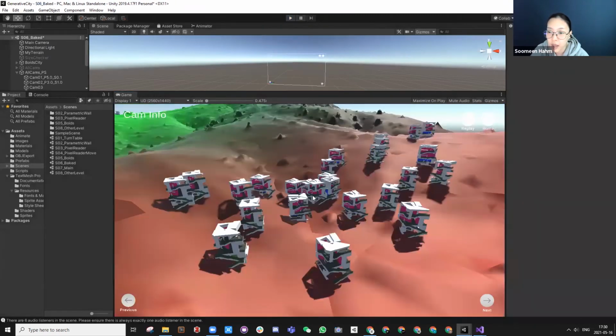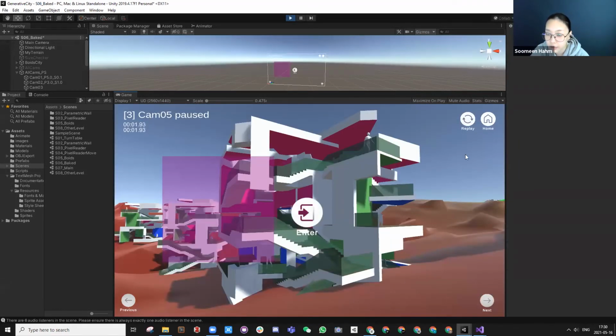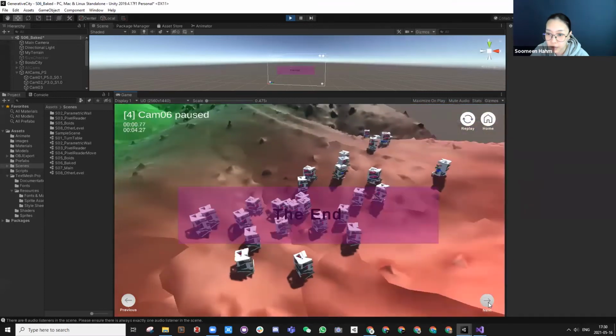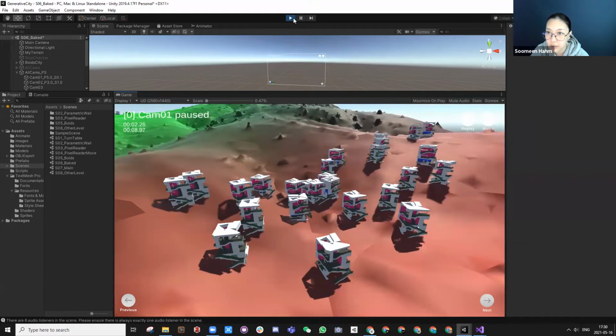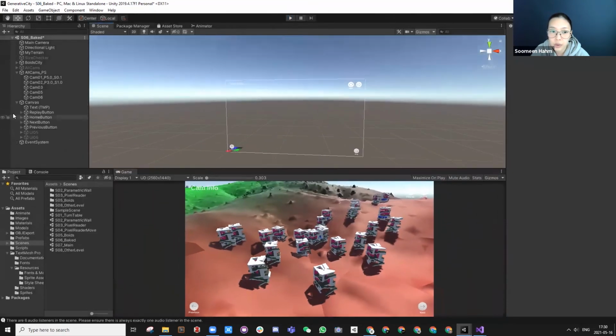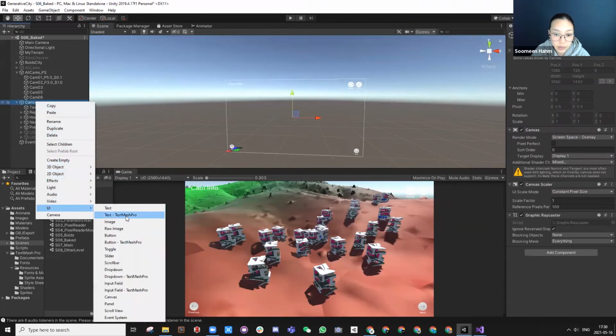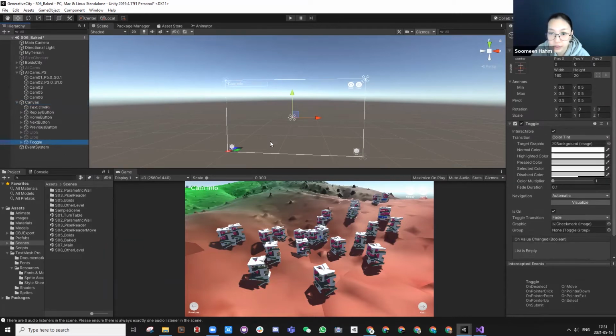So now I have to add a UI to that scene. But let's finish playing this. So I have number 5 and number 6. One more thing, we can also pause the autoplay. So we can add one more canvas UI toggle. You can add a toggle button.